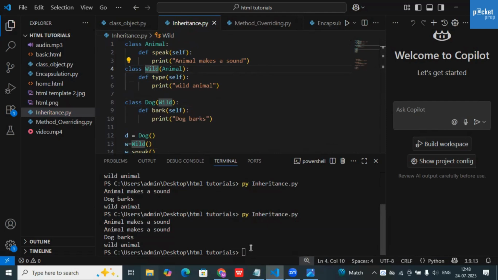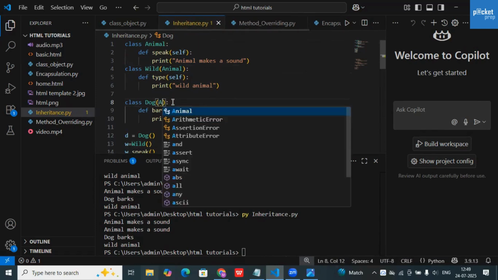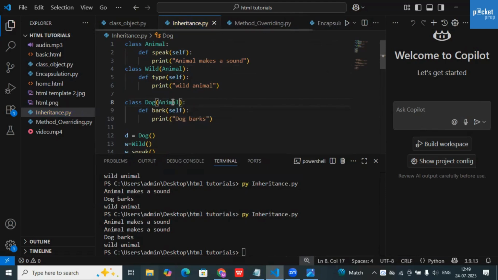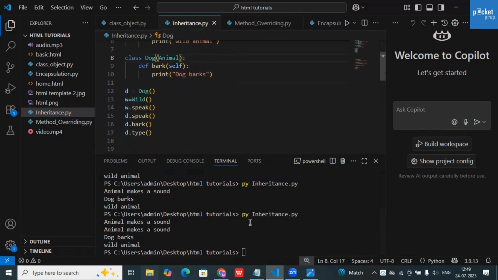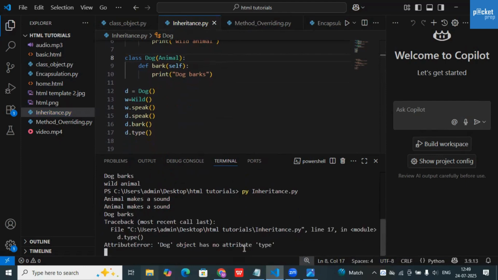Next, coming to hierarchical inheritance. In hierarchical inheritance, multiple child classes inherit from the same parent class. Here, let Animal be our parent class. Animal is inherited by the Wild class, and Dog can also inherit Animal. Let me show the output of what happens.